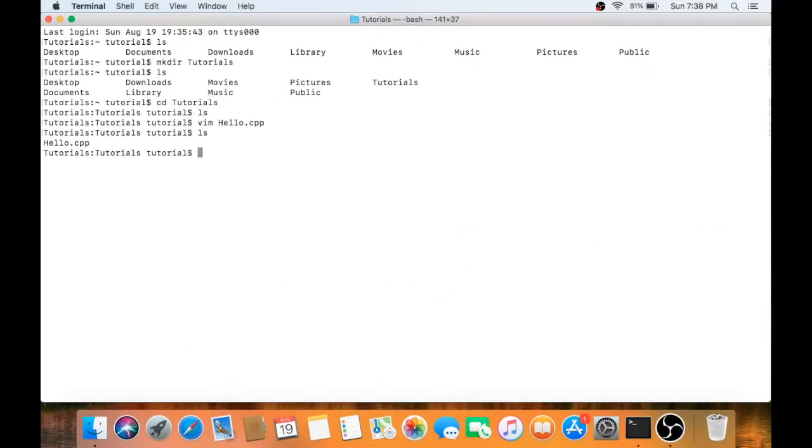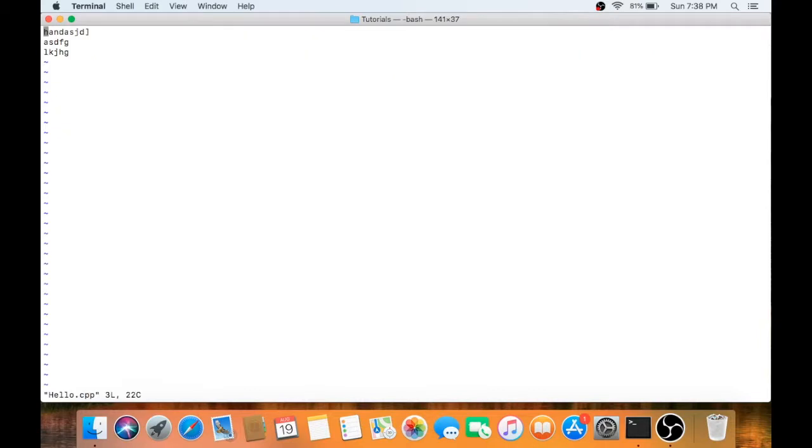Okay, so that covers everything you need to get started with Vim and follow the tutorials, but I'll show a couple little more tricks. So first, you can type vim hello.cpp, and that's how you reopen the file. Now you can see what we had typed before.